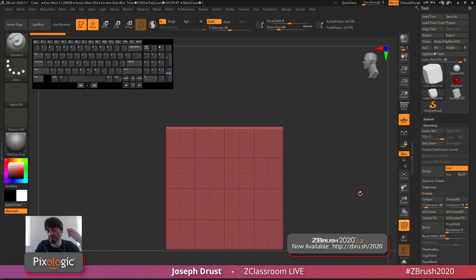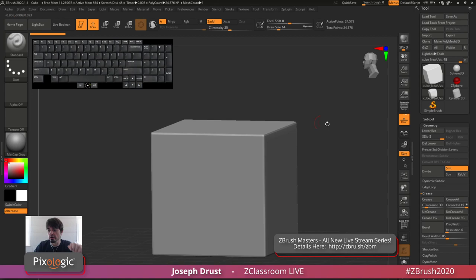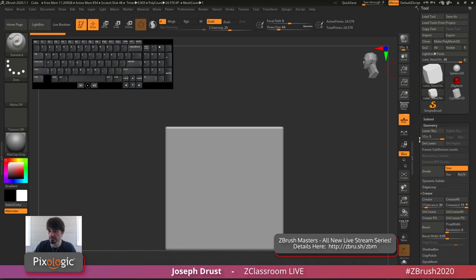The goal of Dynamesh is making sure that every area on that mesh has a consistent resolution. That means it has a consistent surface. So if you sculpt from one part of your model to another, you're going to get a stroke that's continuous. As an example of this, with my cube here, which I just loaded in Lightbox, I'm going to come down to the Dynamesh area. So this is Tool, Geometry, Dynamesh.